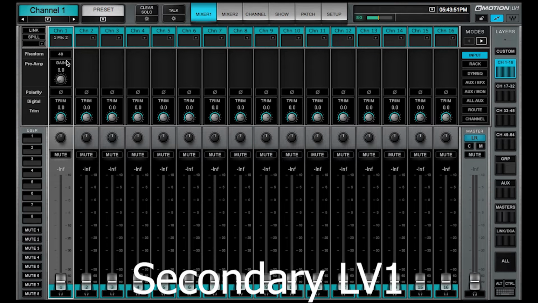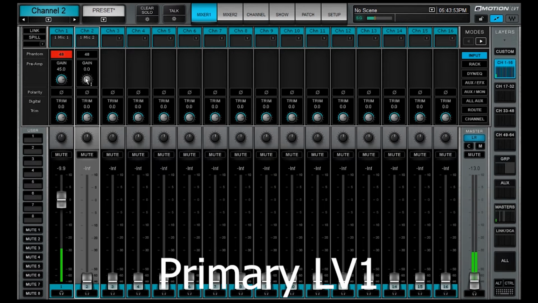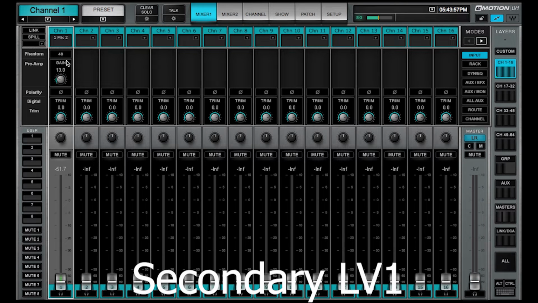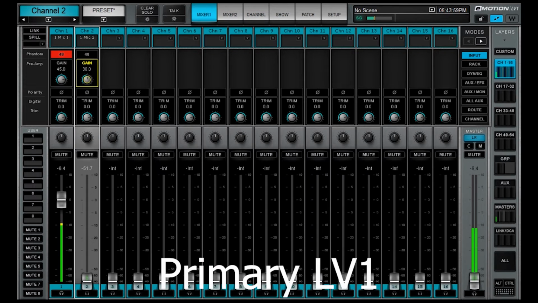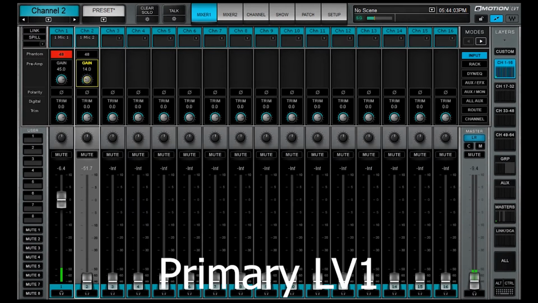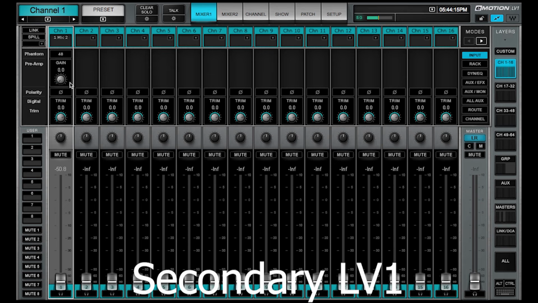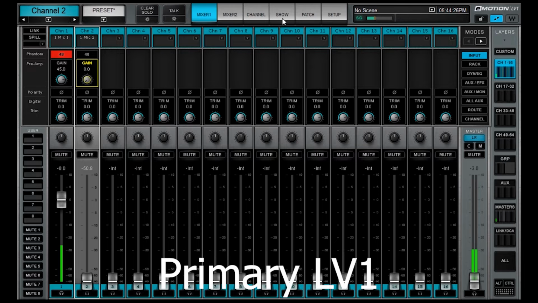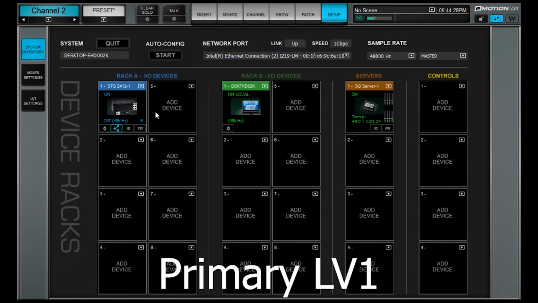And then on our primary LV1 mixer, if we turn up the gain, we can see that it's also changing on our slave LV1 mixer. And phantom power follows. Now if we go to our second LV1 mixer, we can grab the controls here, but since preamp sharing is off, you don't have any sort of control. It doesn't work. So let's go ahead and go over to share preamp control.